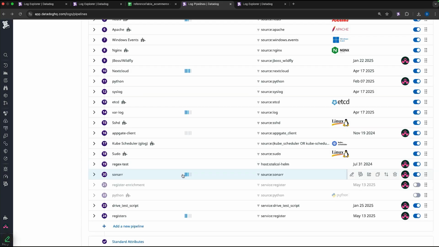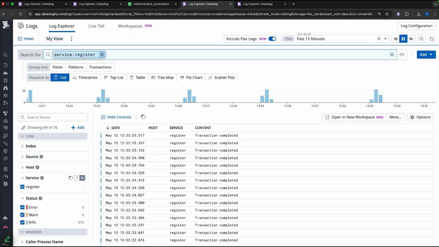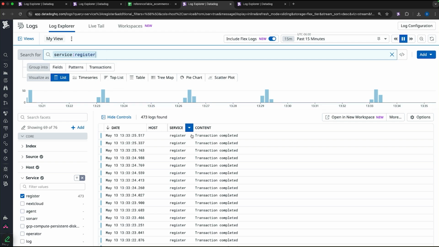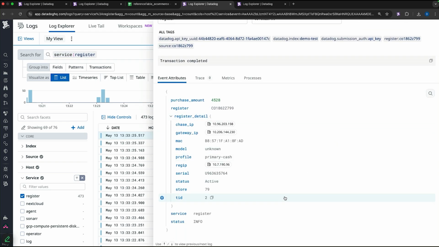The next step is confirming that data is coming in and showing our new attributes, which we can do here. We go to the Log Explorer and run a logs query with our service name as a filter. In the beginning, we saw that we had purchase amount, register, service, and log level, and now we have this whole register details dropdown. Now, in addition to basic sales data, we have the enrichment data accessible as attributes.